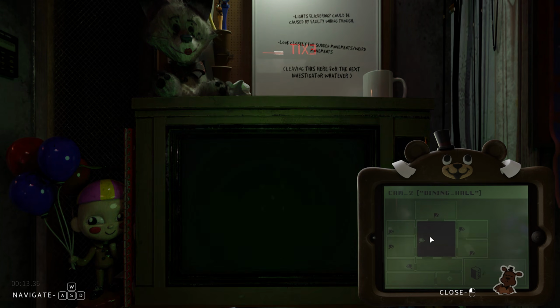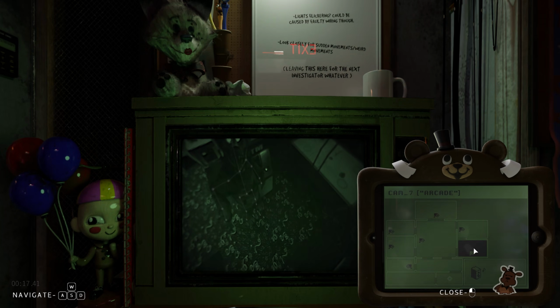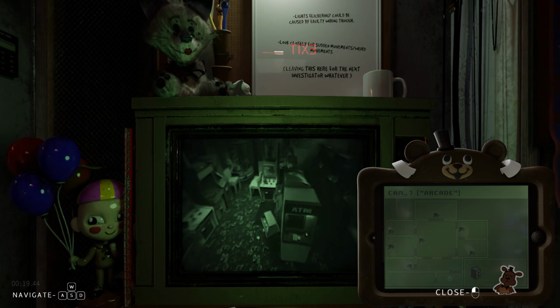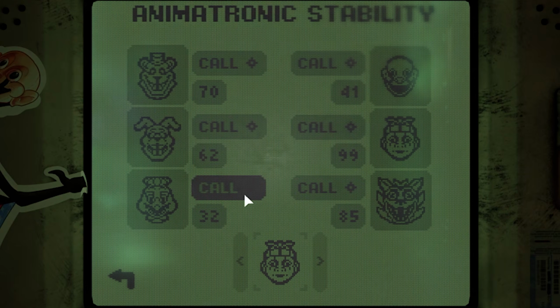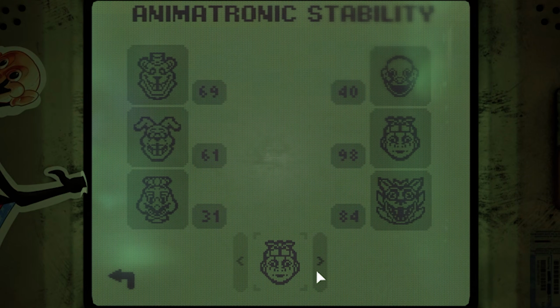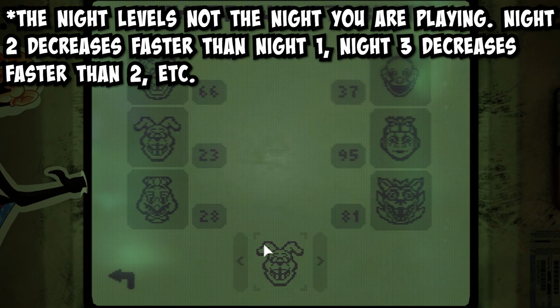Maybe you'll see a handprint or something along the way as you spam through the cameras, and this is also helpful. You can take all the time you need because unlike FNAF, the animatronics are not making their way to kill you. The only thing that will kill you is if an animatronic reaches 0 stability. Animatronics lose stability over time, but they also lose 50 stability if you guess the wrong animatronic. As you progress in the nights, this of course decreases faster.